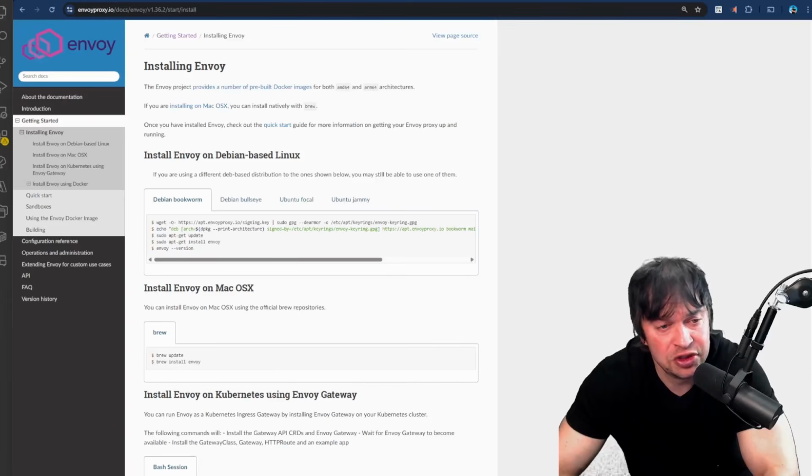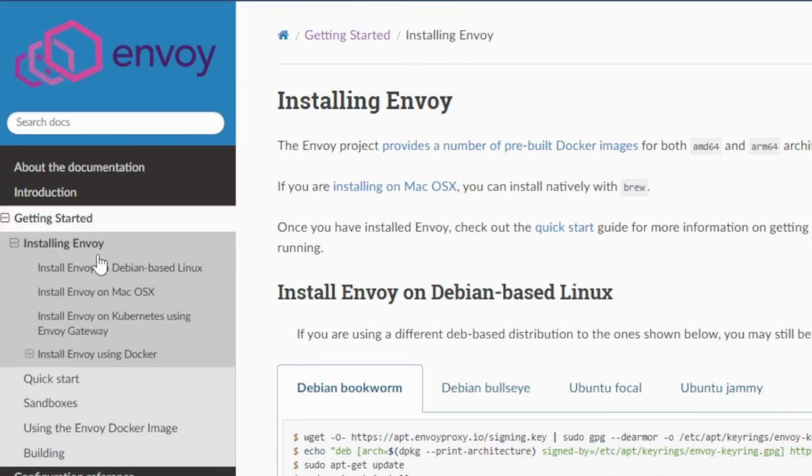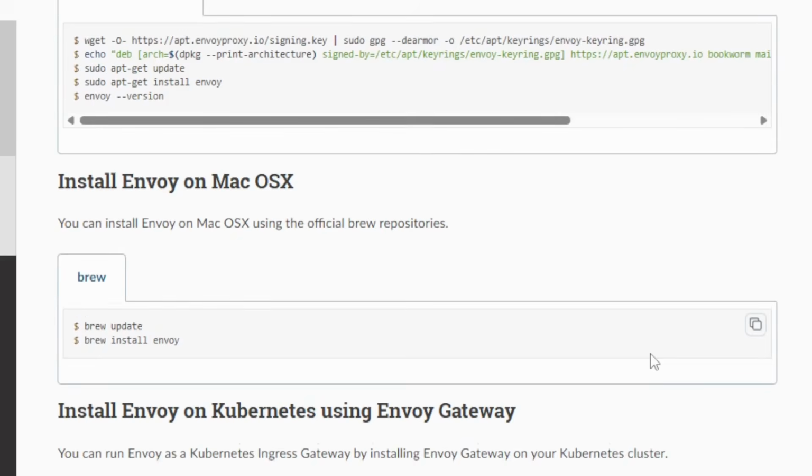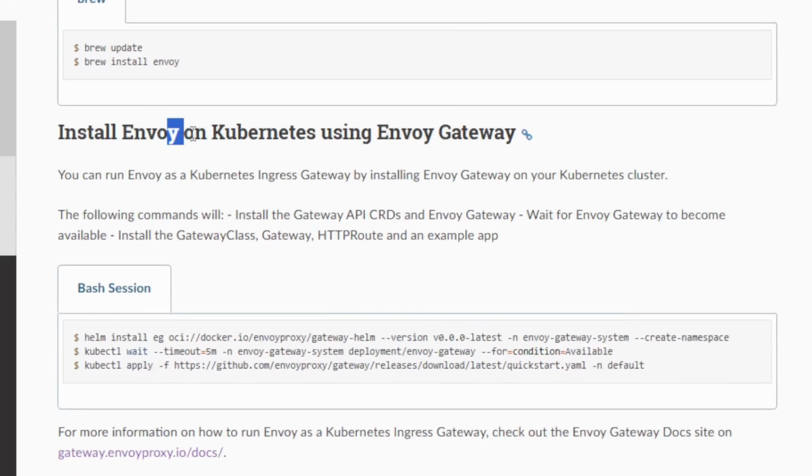So now that we know what it is, how do we run it? When it comes to installing Envoy, Envoy runs on Linux as well as Mac. It runs in a container, so it's very portable. And as it runs in a container, we can also run it on Kubernetes.